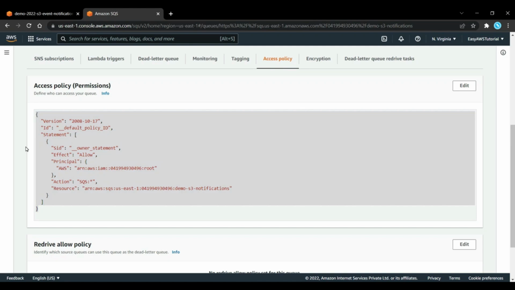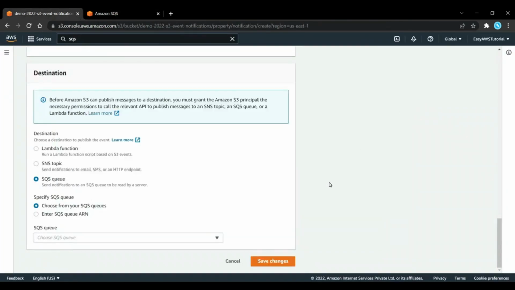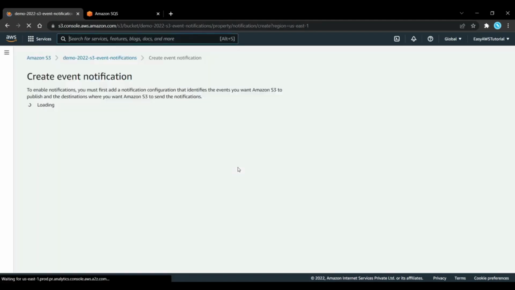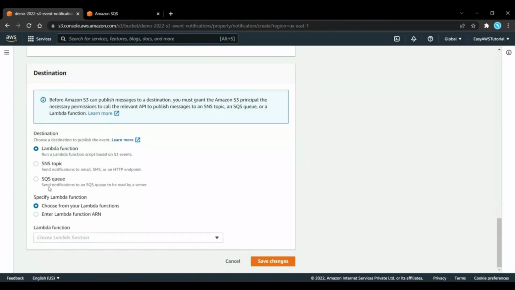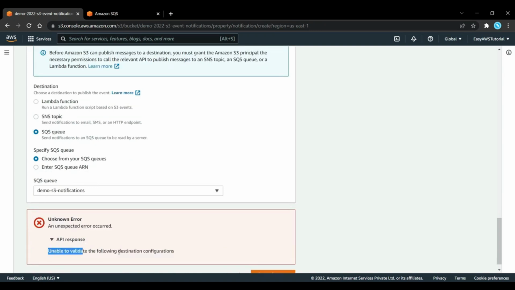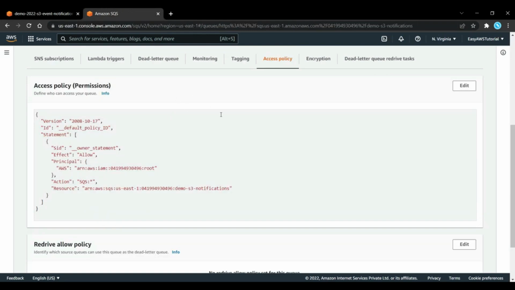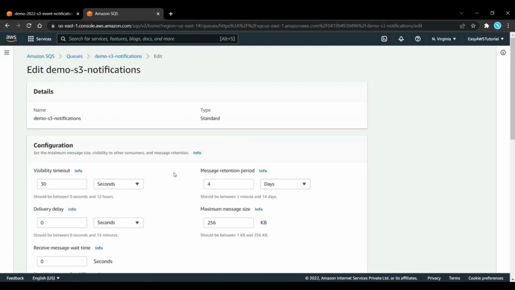No need to worry about what SQS is right now, just follow with me. Let me refresh this page to make sure I get my queue picked up. So we have to say demo event again one more time for create objects, and scroll down, SQS queue, and find my demo S3 notifications. Now if I save the changes right now, it is going to give me an error because I am unable to write to my SQS queue. So let's change the access policy to allow people to write to my SQS queue.